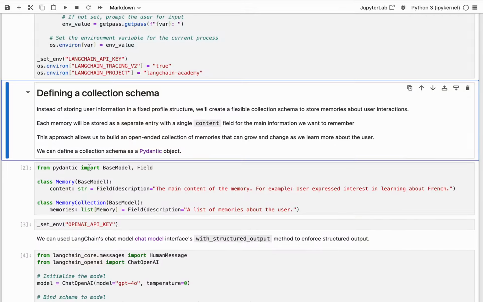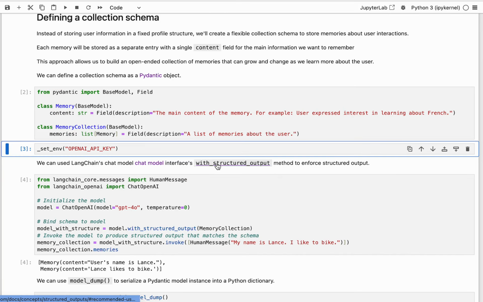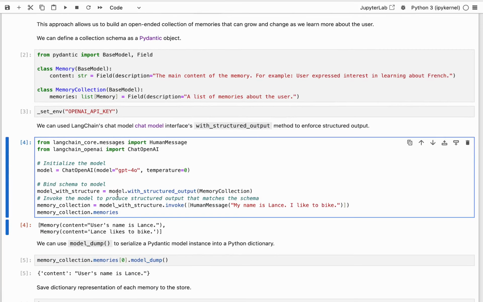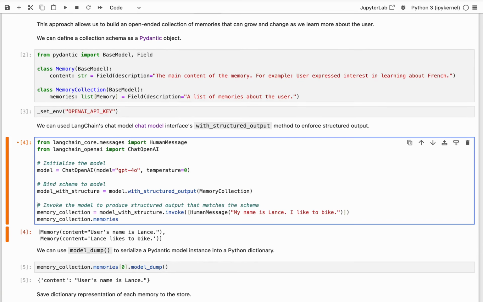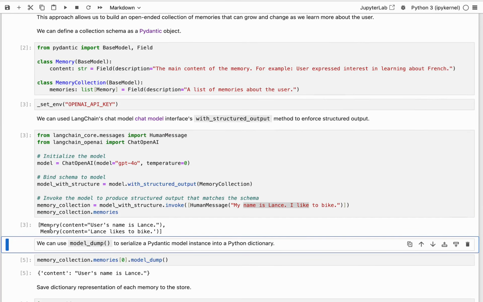So let's consider a simple schema for memories. Here's an example of a memory. It just contains some content. And a collection is just a list of memory objects. We can use this with structured output to produce outputs that adhere to this schema. So let's go ahead and try that out. Invoke our model with structured output, pass in a message. And cool, we get two memory objects out.